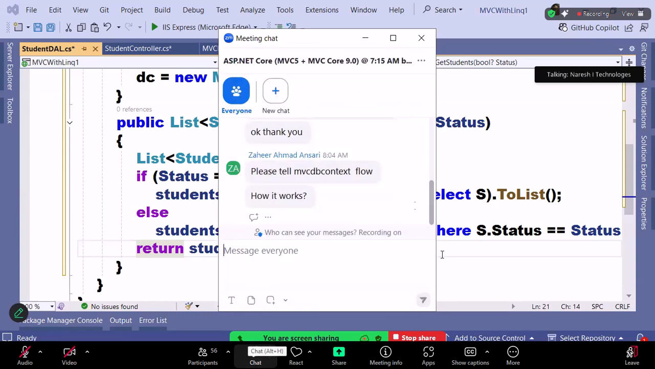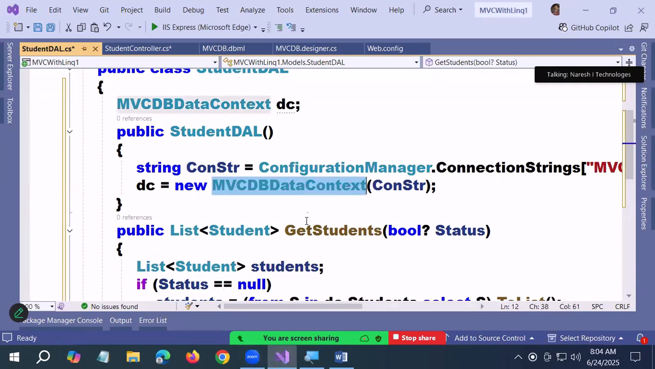How does it work? It'll establish a connection. This class is a connection. Yesterday I told you, MVC DB data context internally inherits from data context, and the data context class in turn uses an ADO.NET connection. Actually, talking about LINQ here, LINQ is built on top of ADO.NET. And the advantage is less code compared to ADO.NET.